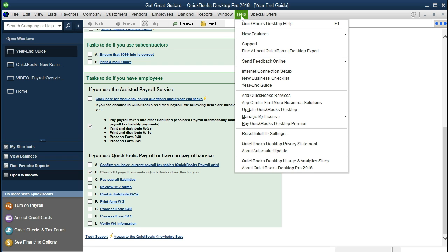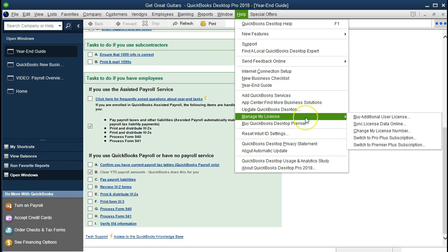More items in the drop-down. If we scroll down, we've got the Add QuickBooks Services. So if there's something within QuickBooks, like an add-on that we need to add to the QuickBooks features, then we can look through this icon, something like Payroll or something that we need to update with. App Center, find more business solutions. So you can look through the App Center. Update the QuickBooks desktop. So if we have a current version and we're looking to update the QuickBooks, we could then look through that option. Manage my license, buy additional user license, sync license data online. So if we're thinking about our licensing options, of course, we can go through these options here.